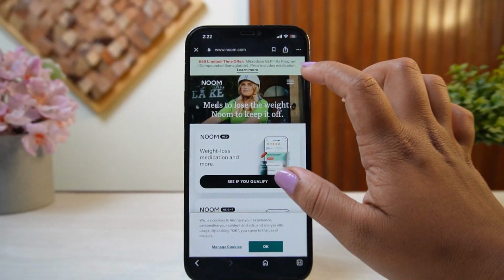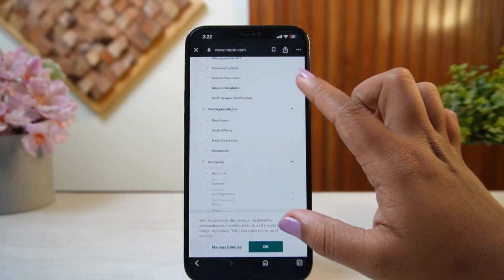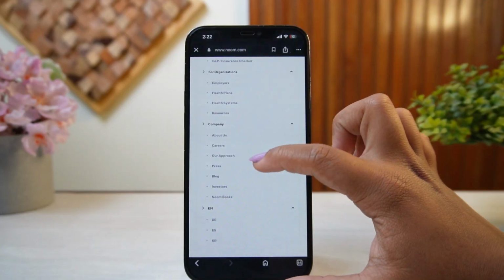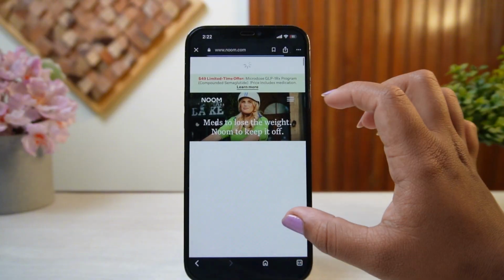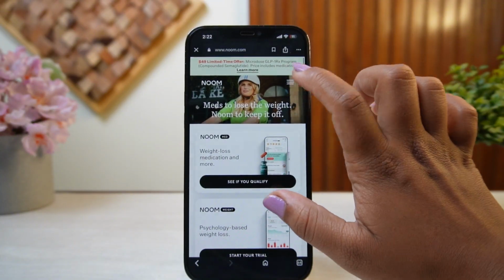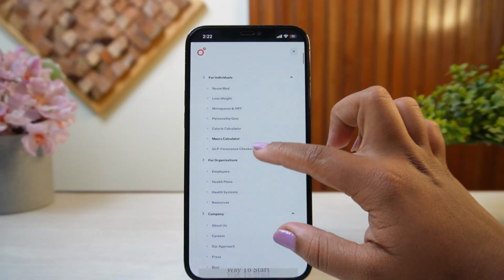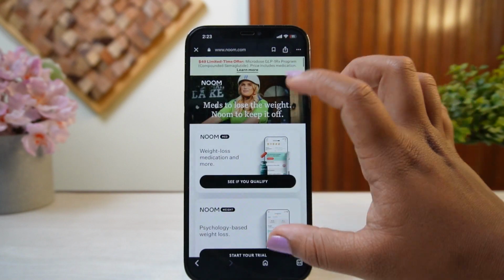Then from here, what you're going to do is simply tap on your menu bar right here, and then from here, if you keep on scrolling, you can actually find the option of login. What you're going to do is simply tap on that option, login, and then log into your Noom account, right? So you can add in all of the credentials of your account and then log into your account, and then from there, what you should do is simply get into your Noom dashboard just like this.